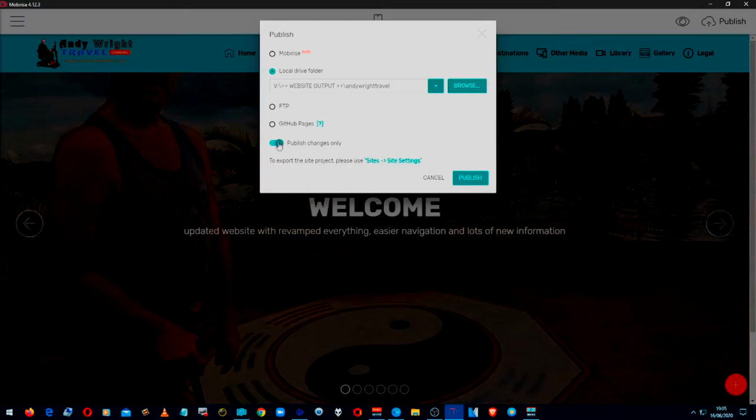Obviously don't forget, the first time that you do it, you want to publish all the files. You just don't want to have just the changes, because the website won't work. So publish all of them, and publish them to the hard disk. From there, you can then use Core FTP and copy the files up.